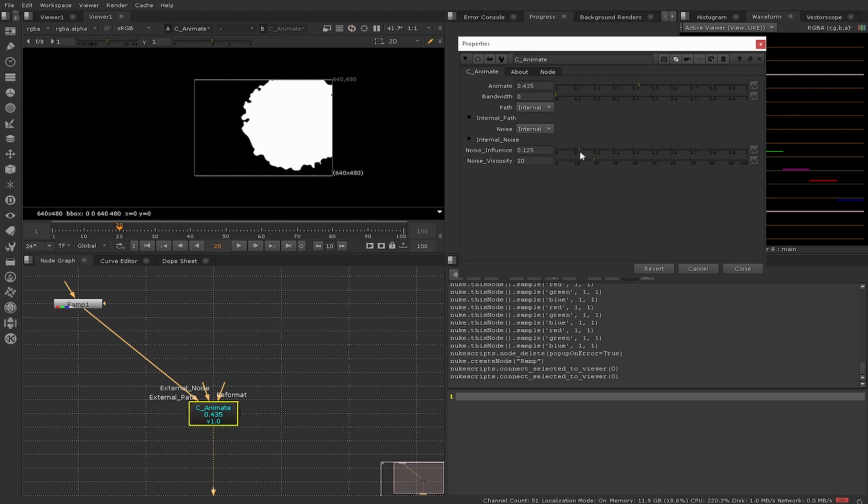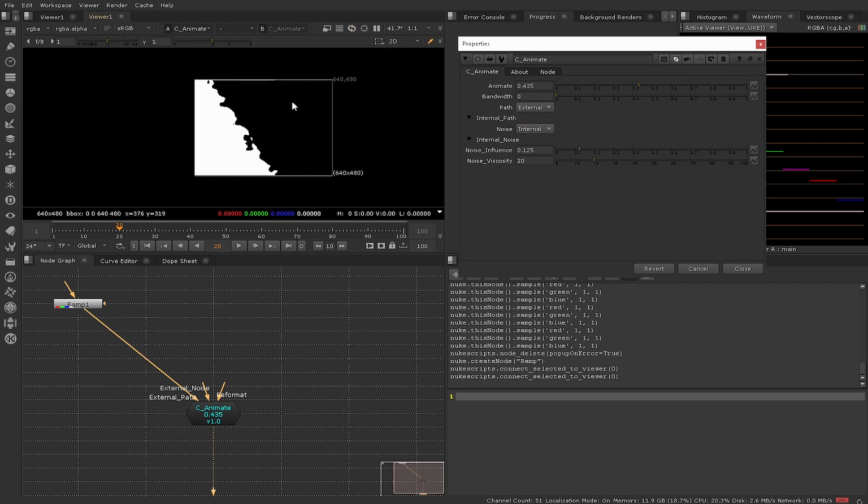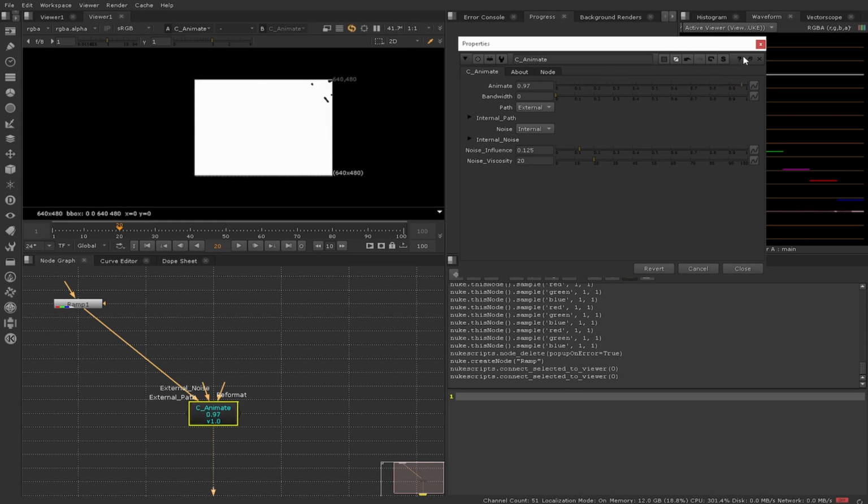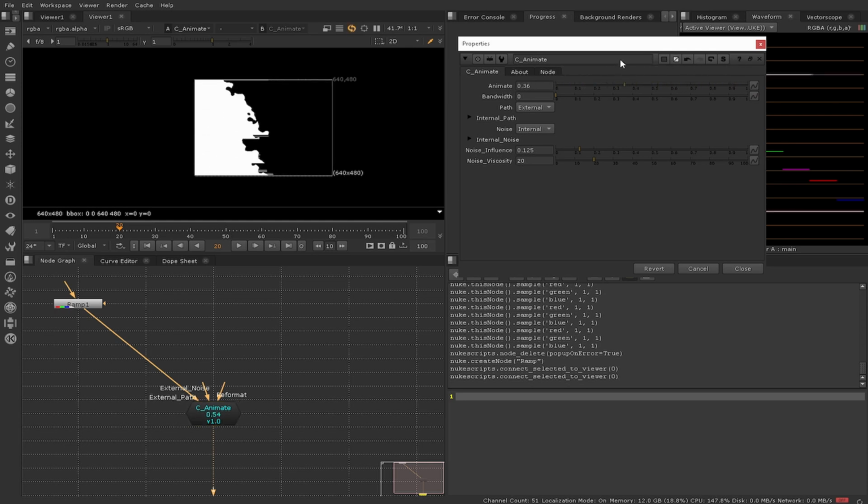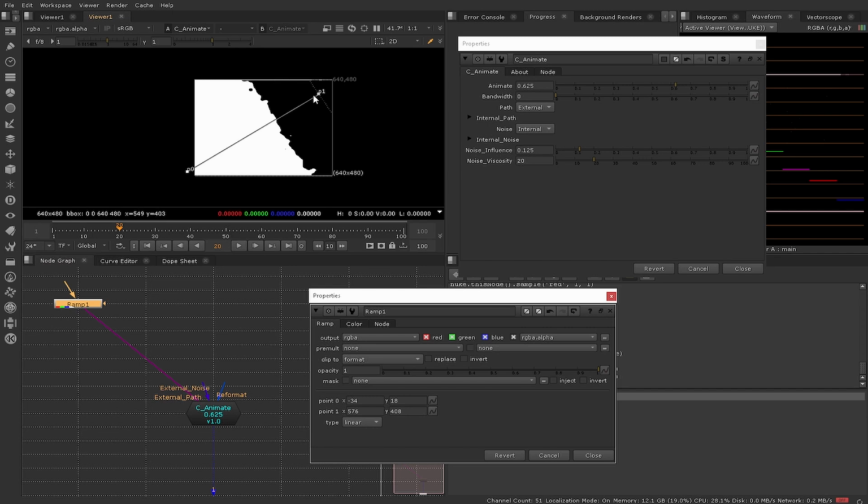I'm going to turn down how much the noise is affecting it. I'm going to say external path. And now we will have our path to be able to animate. So it starts at the 0 and washes across to where the 1 was. As you can see, this becomes pretty useful. Now if we change our ramp to be at a different location, we could have this at the top of the screen and this at the bottom of the screen.